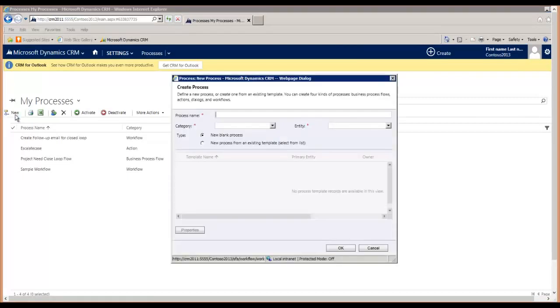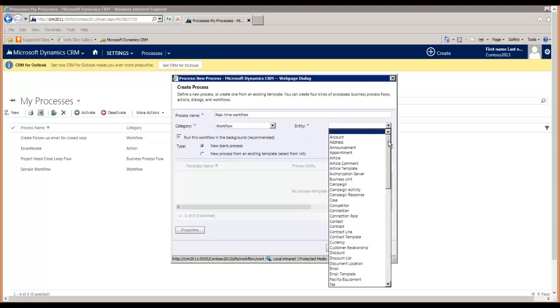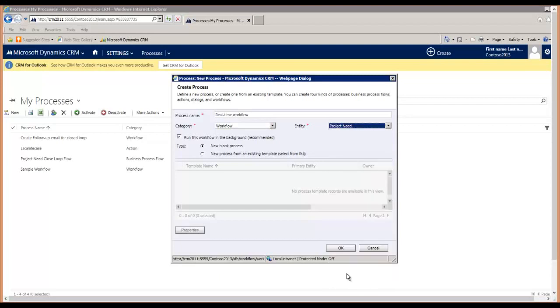And we're going to specify a name for the process. Let's call this real-time workflow. And we're going to specify a category of workflow. The entity that this workflow is going to be applicable to is one of the custom entities in my system called Project Need. So let's go ahead and locate that in our dropdown. So we have the entity specified now.